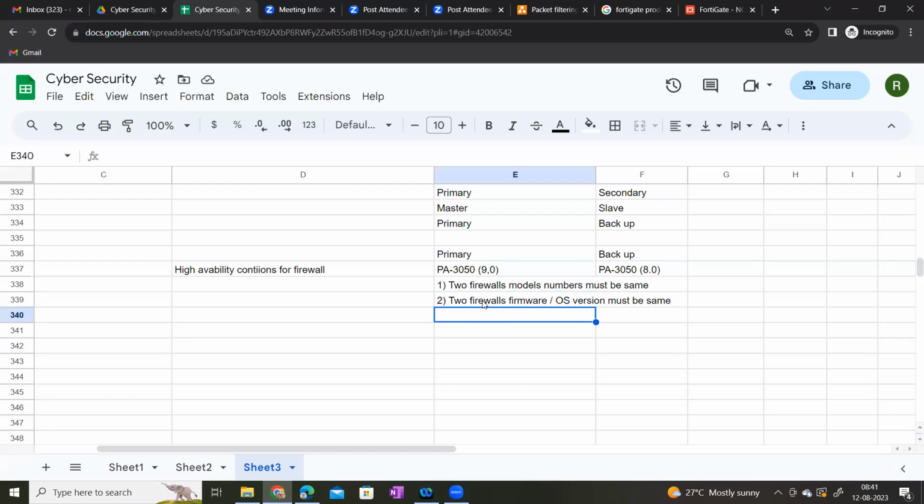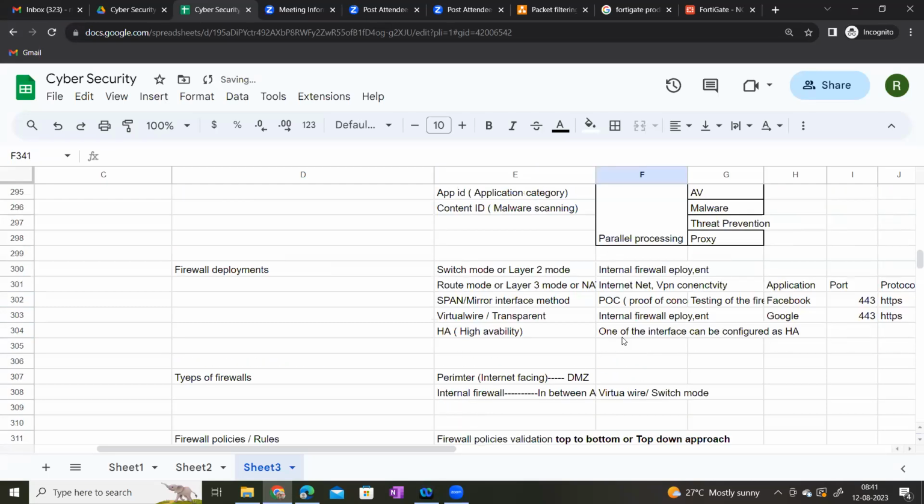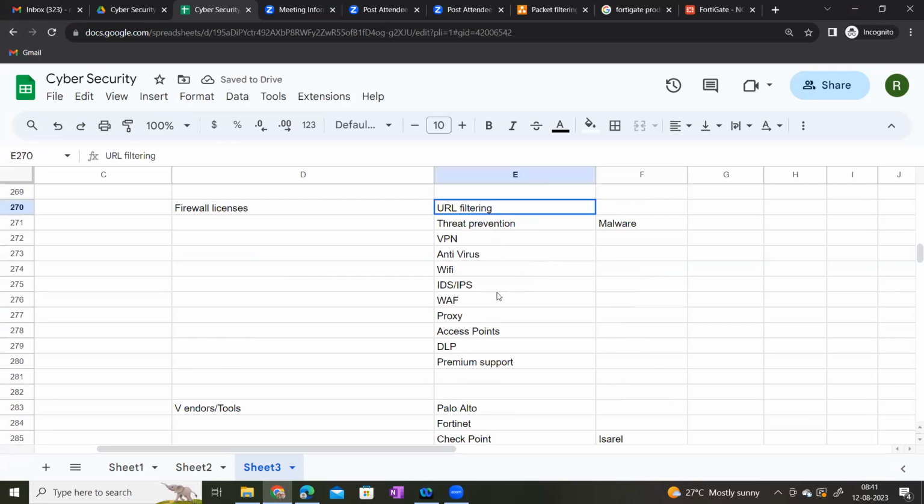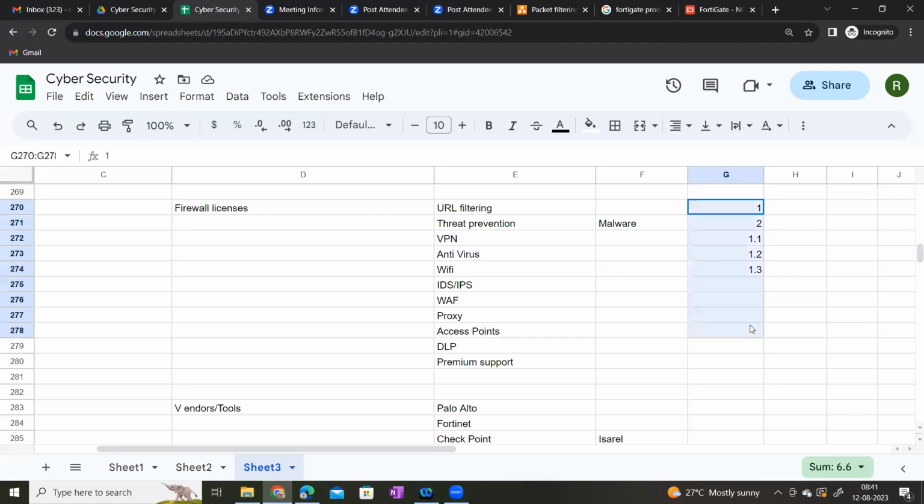Okay. So the third condition concerns signatures. Yesterday we were discussing licensing options. All these licenses have a version number. For example, it's 1.0, it's 2.0, maybe 1.1. Antivirus is 1.2, Wi-Fi is 1.3, and so on. These are all version numbers. Whatever version the primary firewall has, the secondary firewall version must also be the same. That is the third condition: the two firewalls' license signature updates must be the same. Otherwise, synchronization will not happen between primary and secondary.